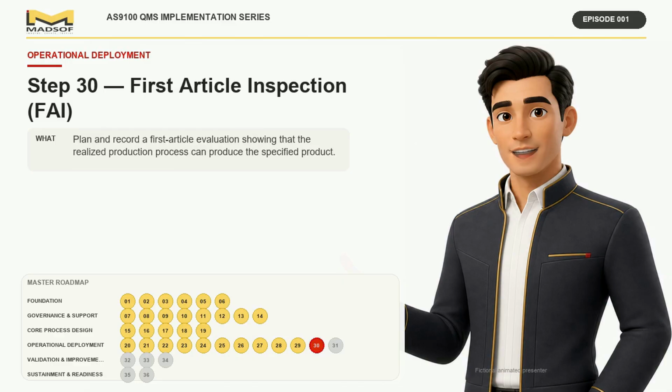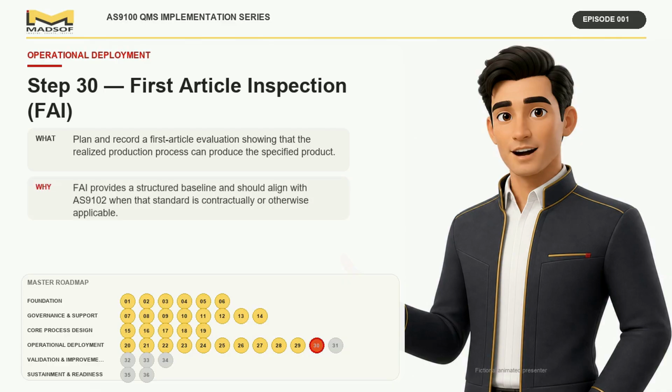Step 30. First Article Inspection, or FAI. Plan and record a first article evaluation showing that the realized production process can produce the specified product. FAI provides a structured baseline and should align with AS9100 when that standard is contractually or otherwise applicable. Close this step with FAI method and AS9100-aligned records when applicable.